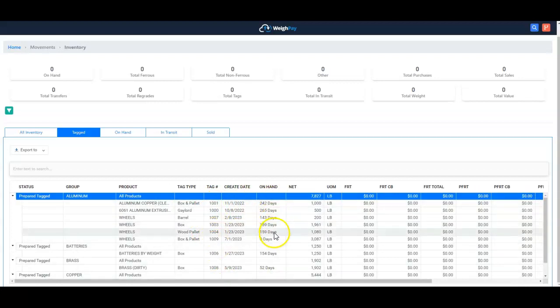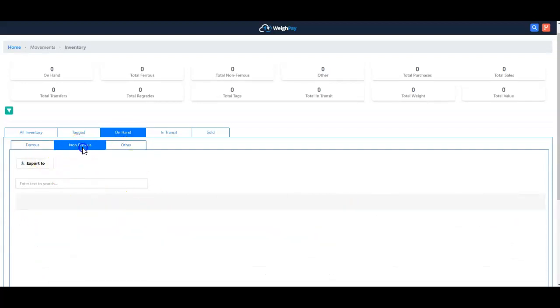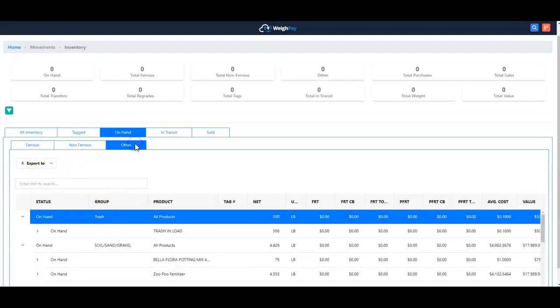What's the tag number? It's been here 242 days. I haven't sold it yet. That's how long it's been here. I can look at my on-hand inventory. I can separate that between ferrous and non-ferrous and or any other products that I might have in my system.